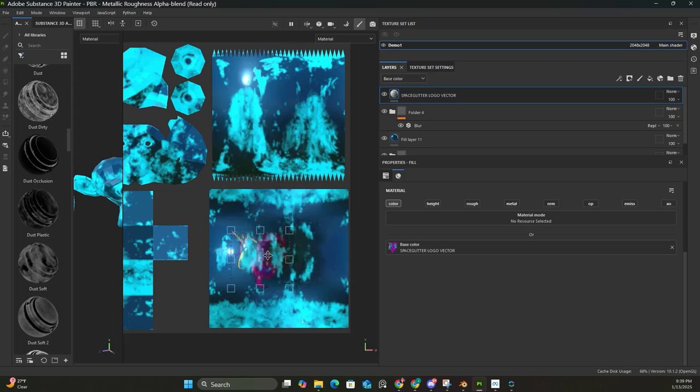Now, this is going to be transparent. I'm not going to like it this way, but I didn't create an alpha to do what I want.